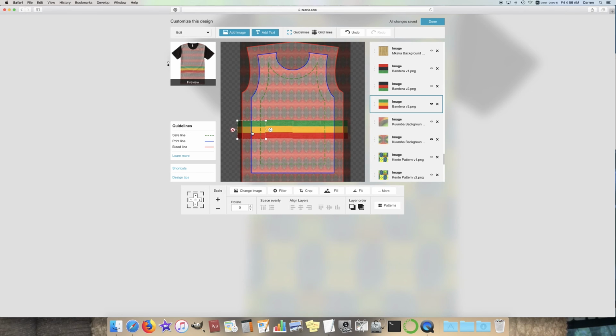Whichever key you would use for your operating system to highlight multiple items, you can do that. You can select multiple images here. And if you look down here to align layers, you can align, for instance, along a horizontal line. We do that. There we go. These are all perfectly smoothed over and lined up now.